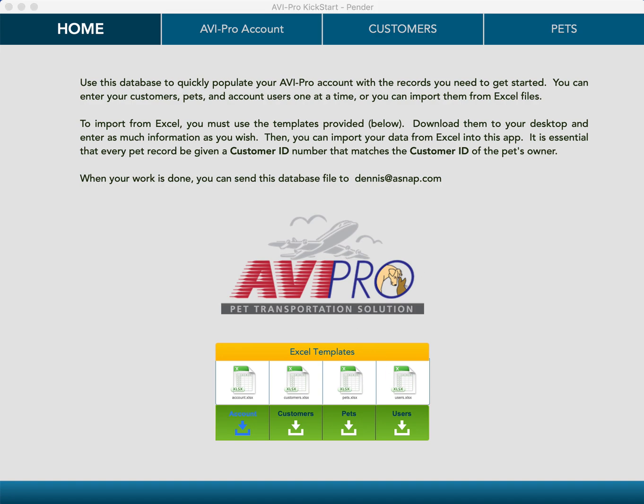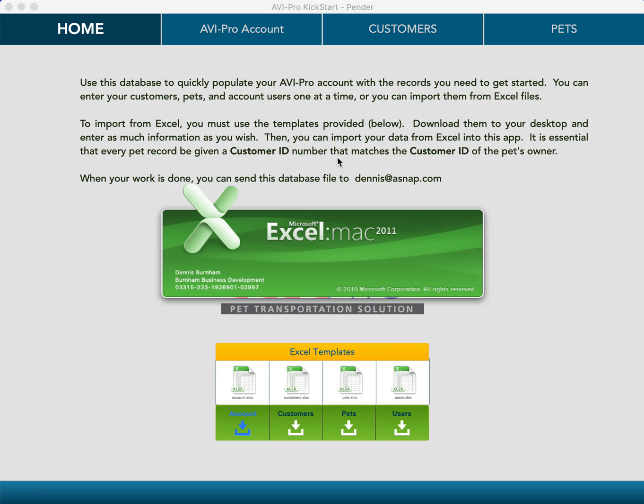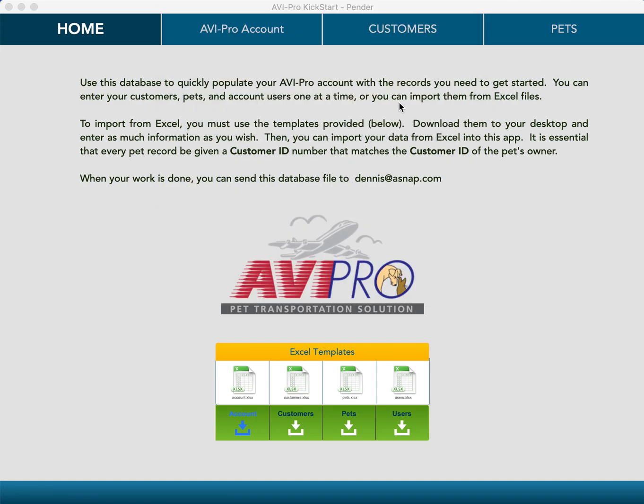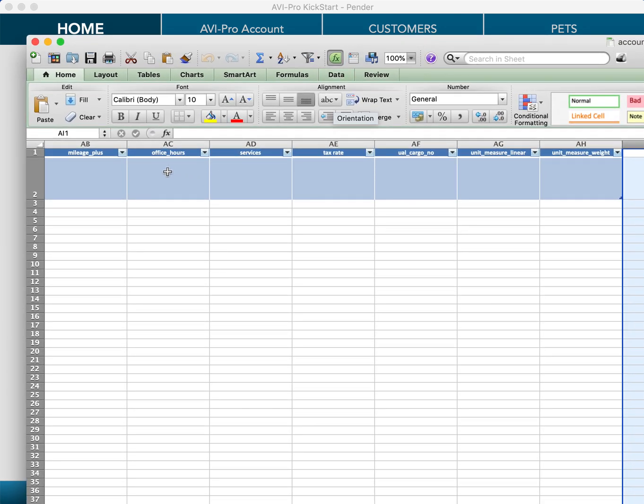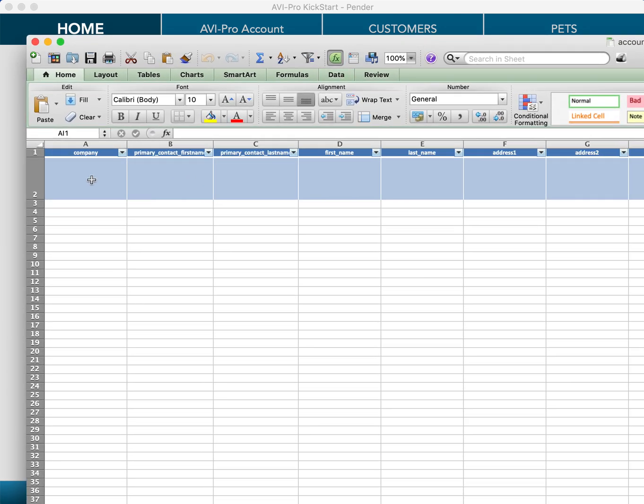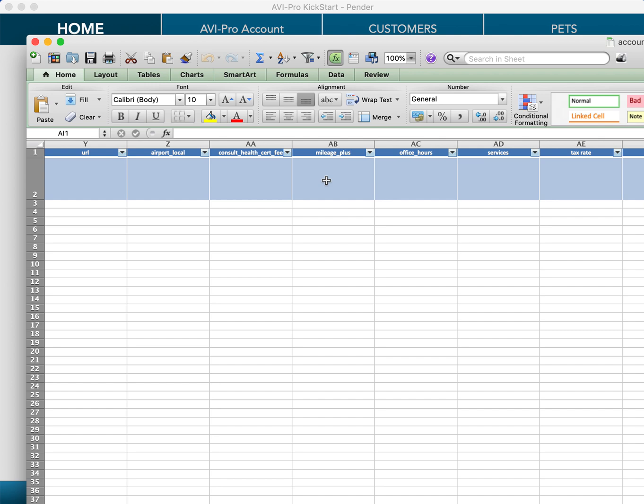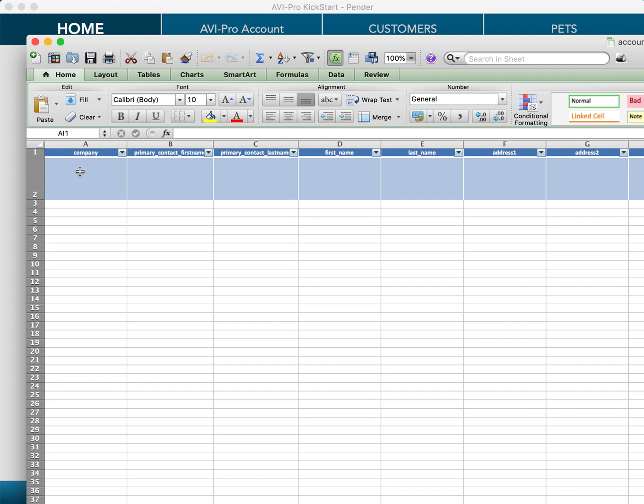The idea is that you can open up that Excel file. I'll show it to you here. Give it a moment to open. There we go. And you can see that this Excel file is arranged with these columns so that you can fill in the information for your company, your primary contact, first name, last name. You can just fill in each and every one of these things. For the account, you'll only need really one row. You'll only have to fill in one row.